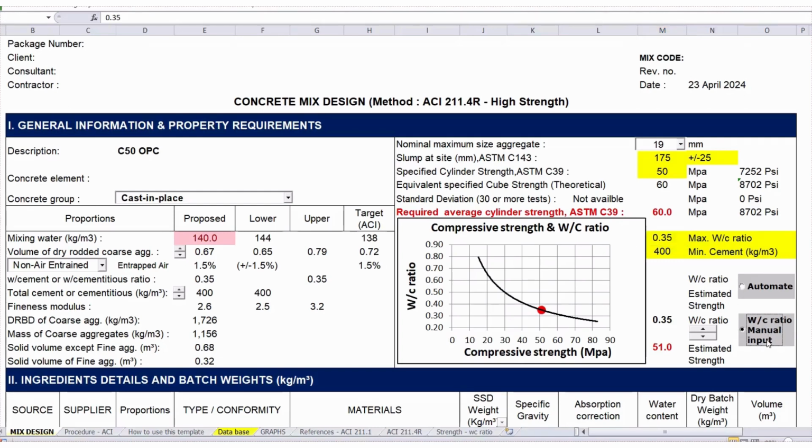So in manual input, let's say you adjust it to 0.35, then the expected result will be 51 MPa at 28 days. Of course it is not complying with our requirement, which is C60, but applying the automated option, now we find out that at 0.31 water cement ratio we will get the 60 megapascal, and we can also try it here.